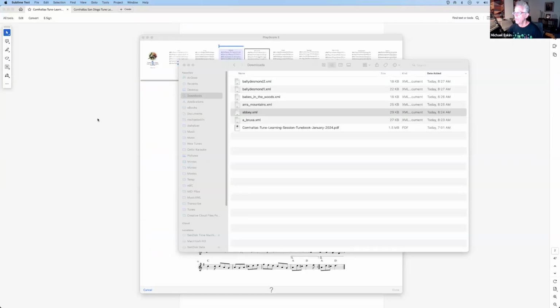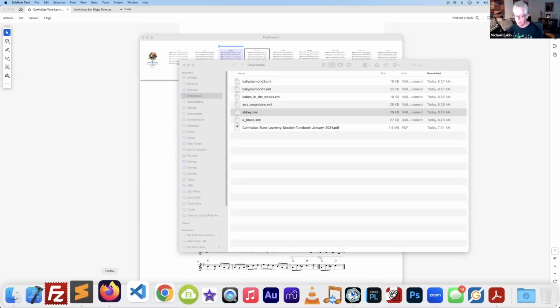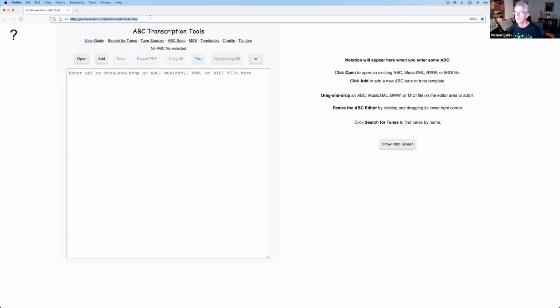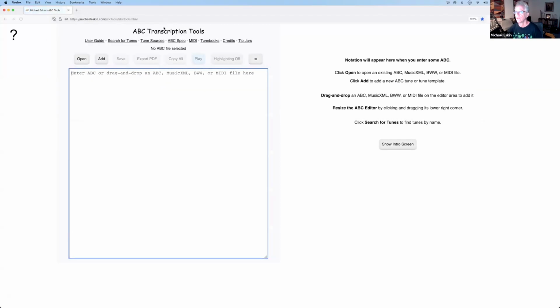So now that we have this music XML, we're going to want to bring that into the ABC tools. The ABC tools, you can get to it a couple of different ways. One is just michaeleskin.com/ABC. That'll take you right there. But once you're there, there's a couple of ways that you can get these in.